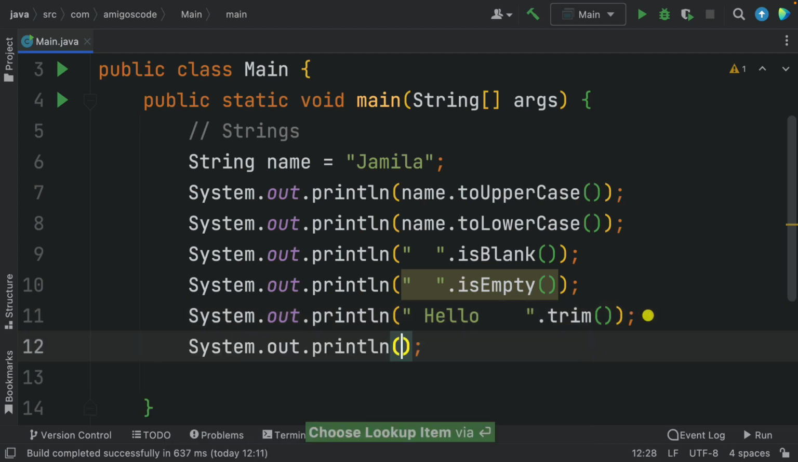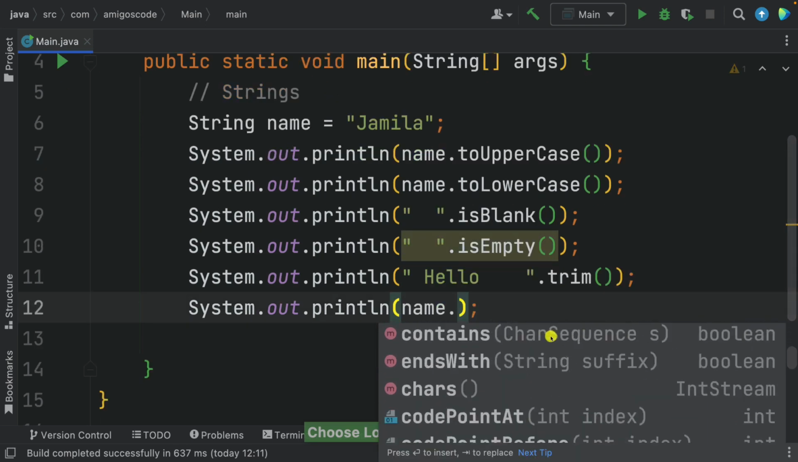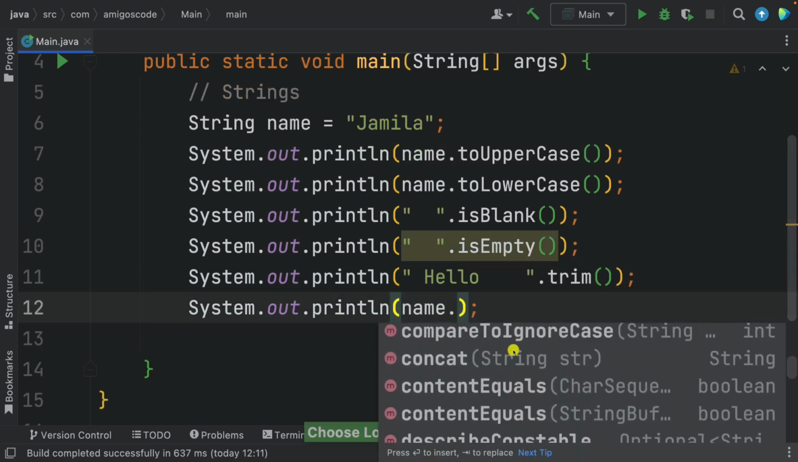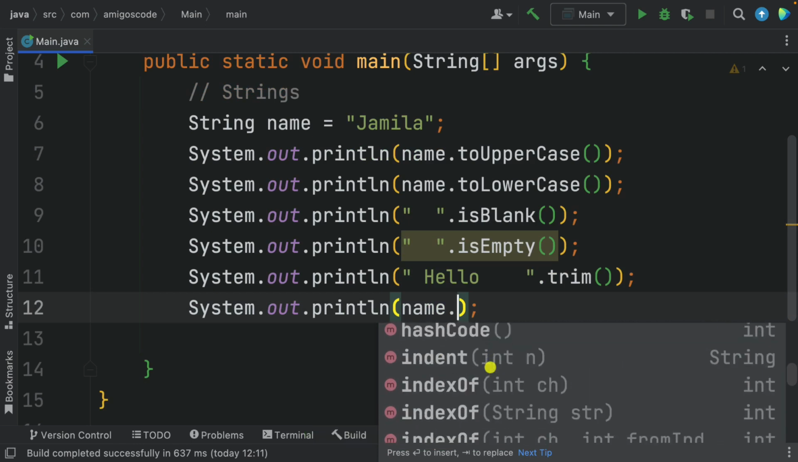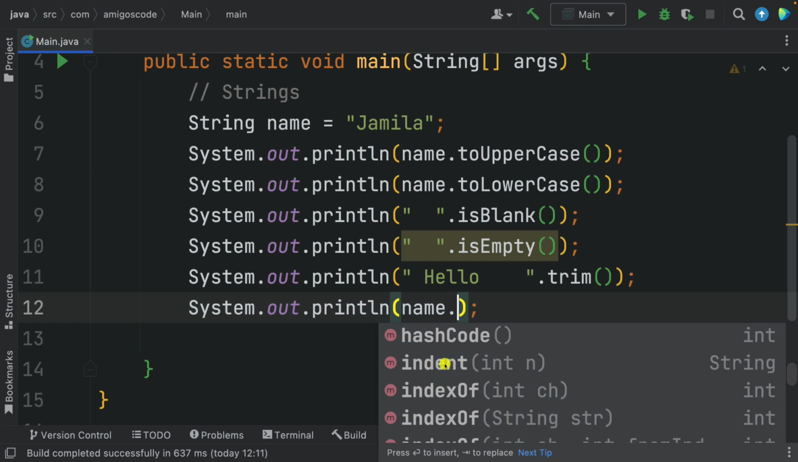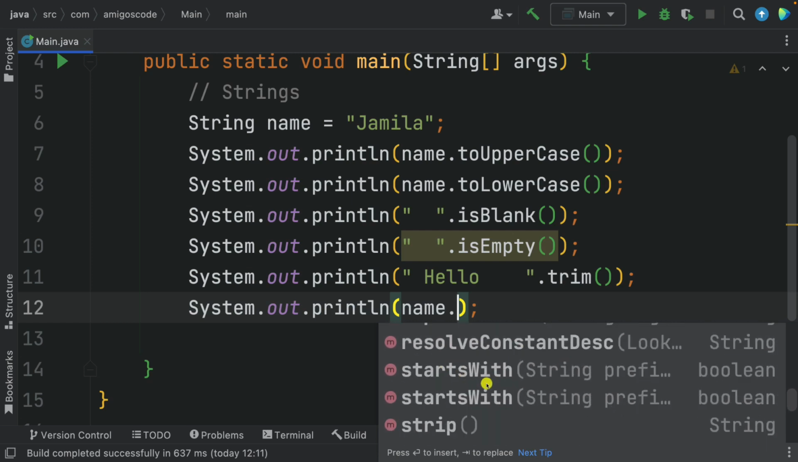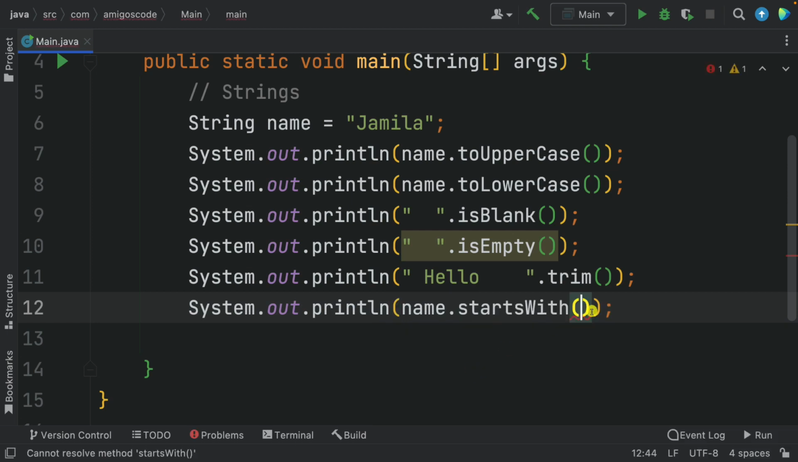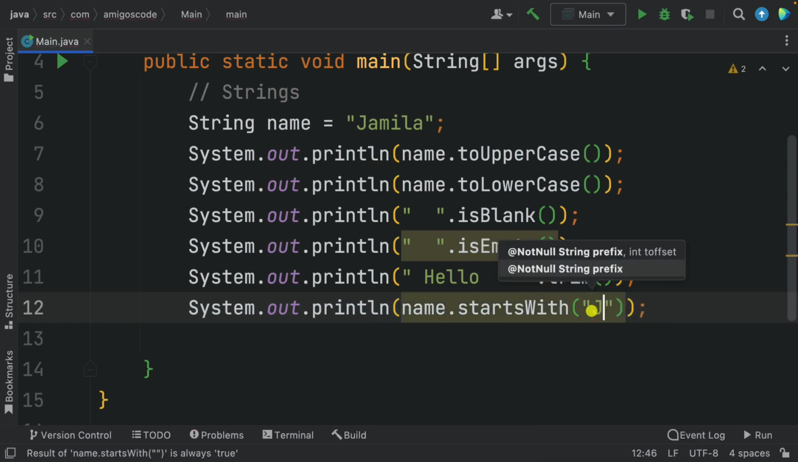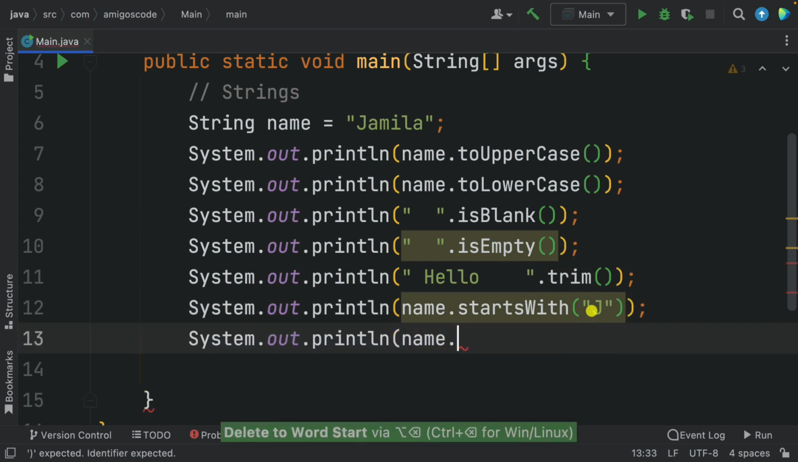Also, here if I say name dot, and if I scroll down, you can see that you can perform a compare on them. You can get index of, for example, you can get substring as well. You can check whether it starts with, so here starts with, and then J, for example. Let's also use substring, so name dot substring.